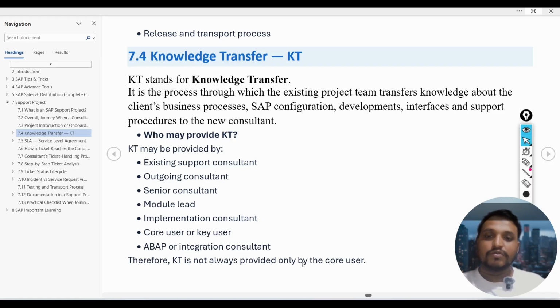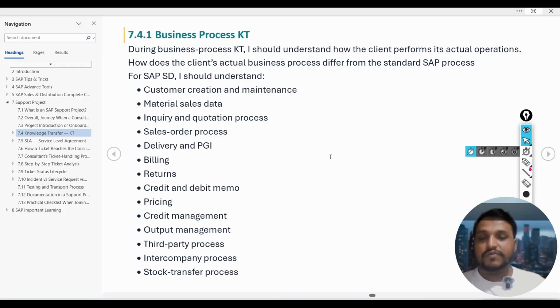Therefore, KT is not always provided by the core users. What we understand is that we will get the KT from business users only. This is not the fact. Whoever is involved in this process, we should take the KT from them. From the core user, we will get the specific business documentation only. Every team member has their unique role, so we should coordinate with them in such a way.